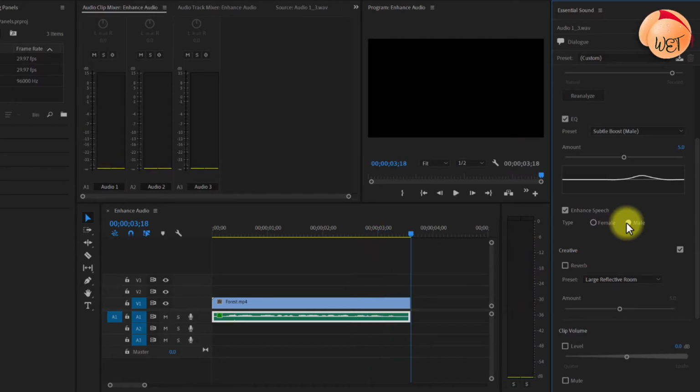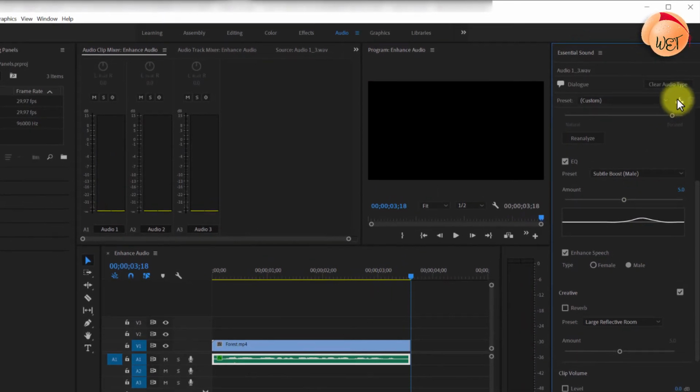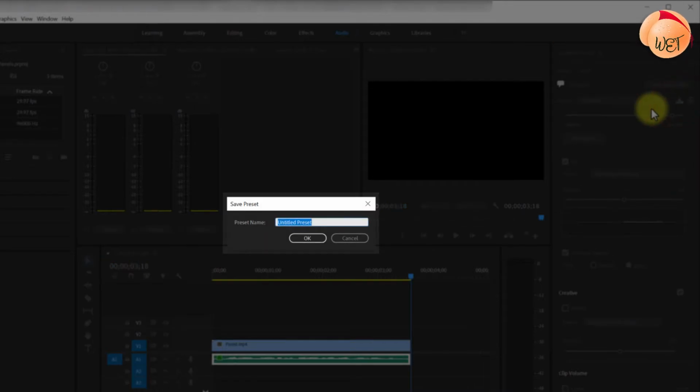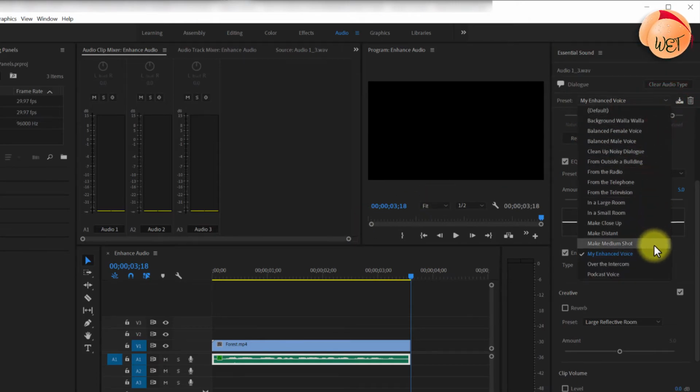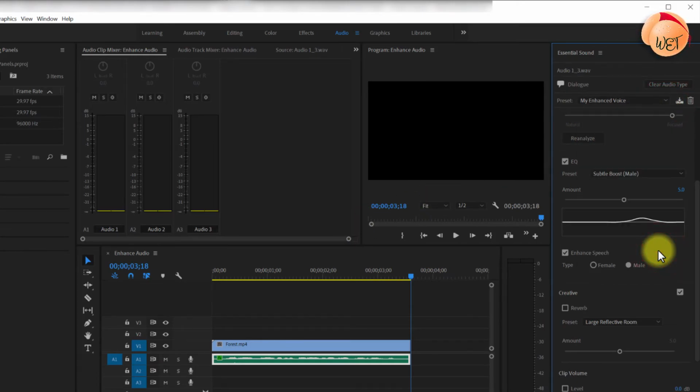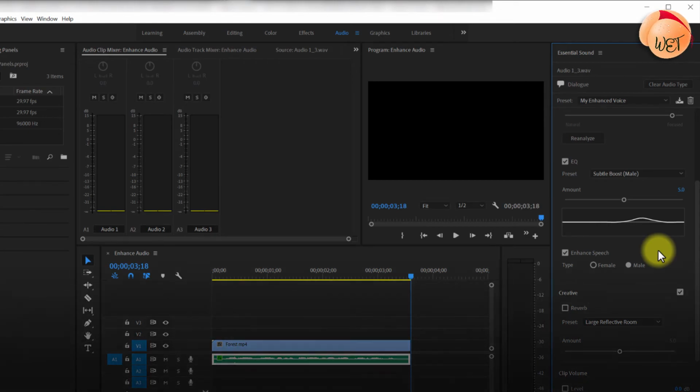Once you've found a suitable voice effect, you can simply save it by going up to the Save button next to Preset, typing in your name, clicking OK, then you can select it again from the drop-down list in future. Now you know how to quickly enhance your voice straight within Premiere.